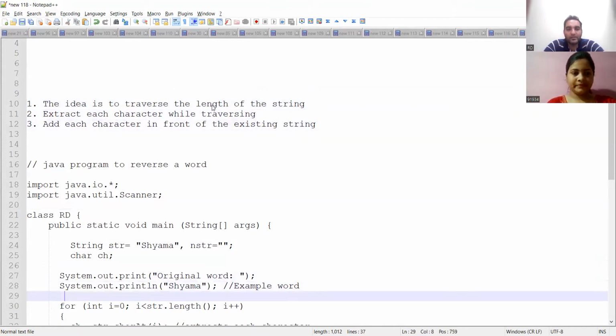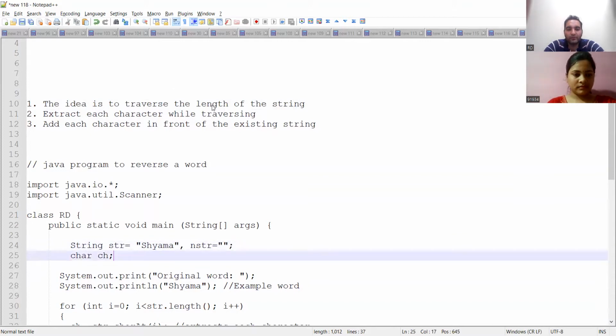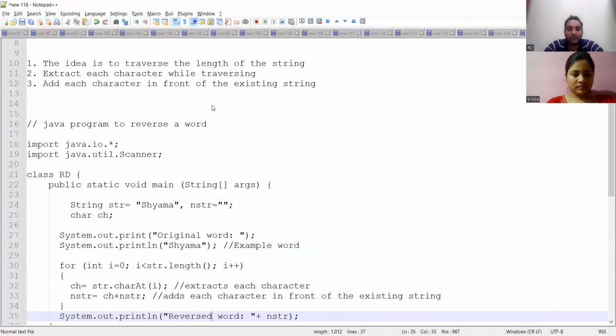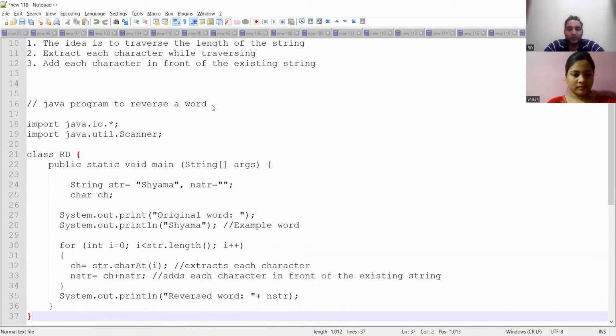So public static void main, let's say this is one of your strings, right? One more string variable and one character variable we are taking. Then we are running the for loop. For loop will be i equal to 0, i is less than str.length(), i plus plus, right? So what is the length? So it will run till that.